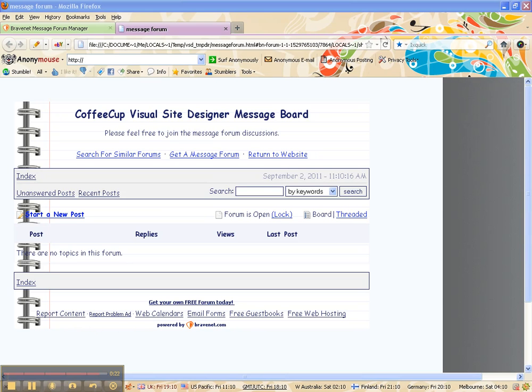Then, of course, you just FTP it up to your server, and you're good to go. And, of course, save it.